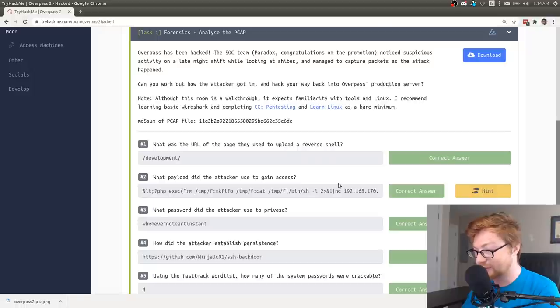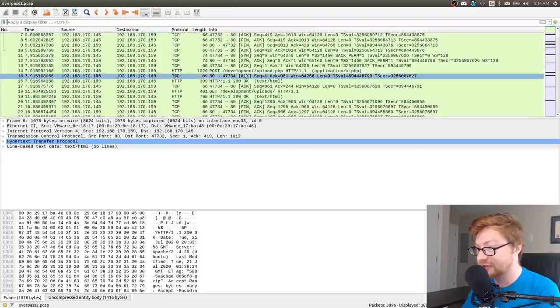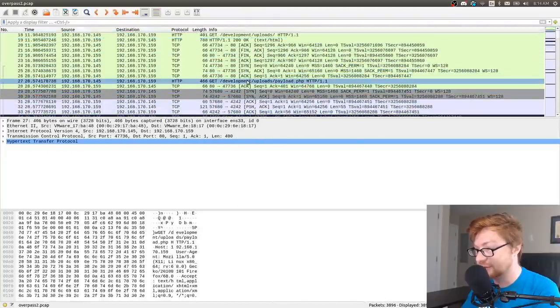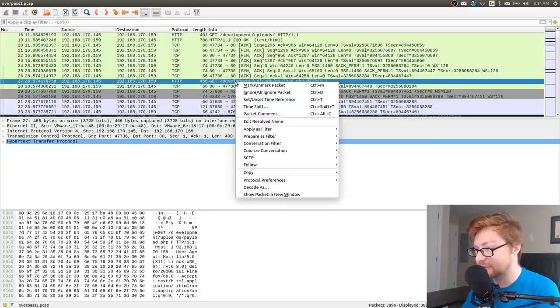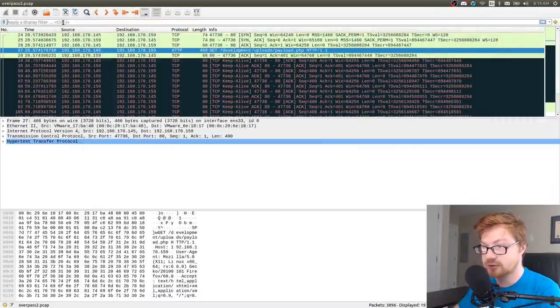So development is that answer, and the payload the attacker used to gain access we just saw, that entire syntax in that POST request. It's the PHP exec with that bash session. It said, what password did the attacker use to privesc? While we've seen that POST, just after that he starts to GET the uploads. And then we also see him try to GET uploads/payload.php, which is what he just uploaded.